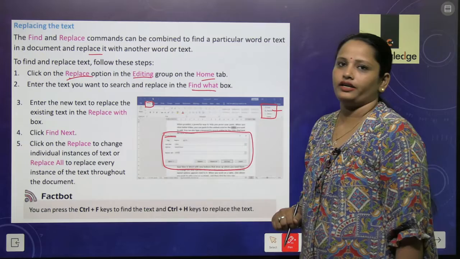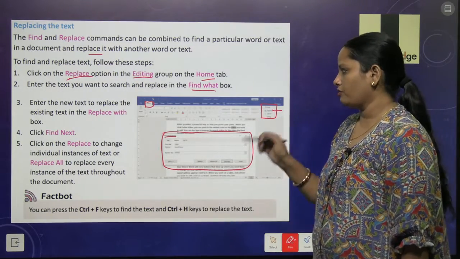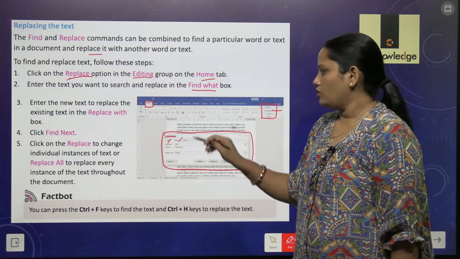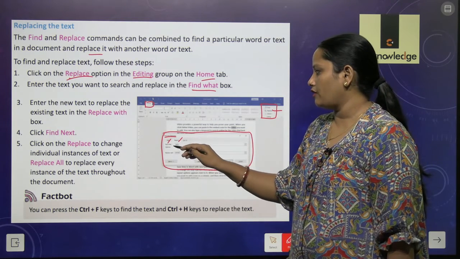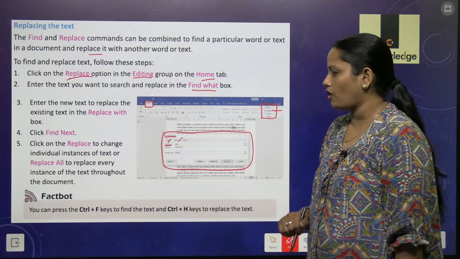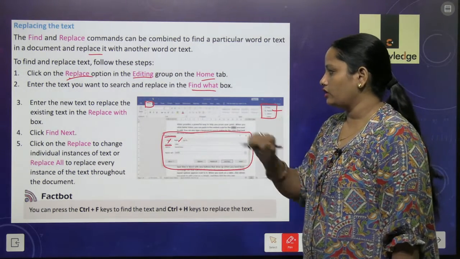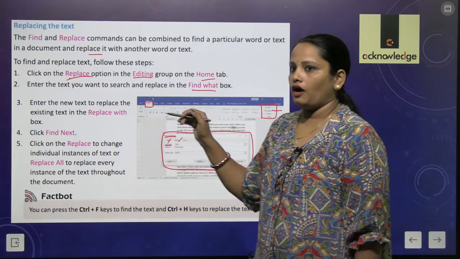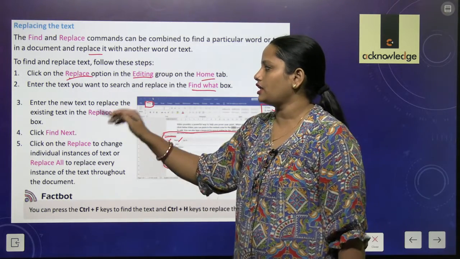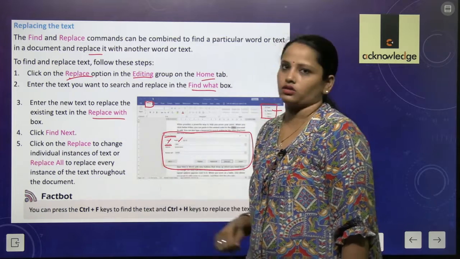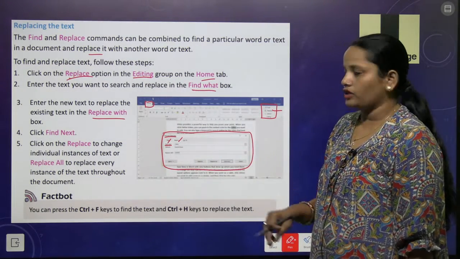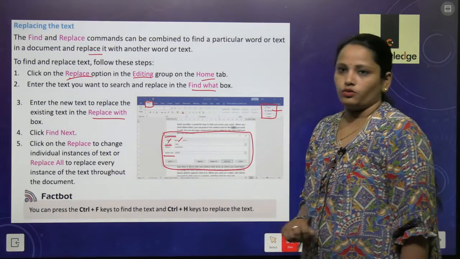Here it is written Find and Replace. Here the Find option is given, and Replace is given. So in the Replace tab, we have to go to the Find what box. This is our Find what box. Here we have to write down the text, and after doing that, enter the new text to replace the existing text in the Replace with box. So on the other box, we have to write down the replacement word.